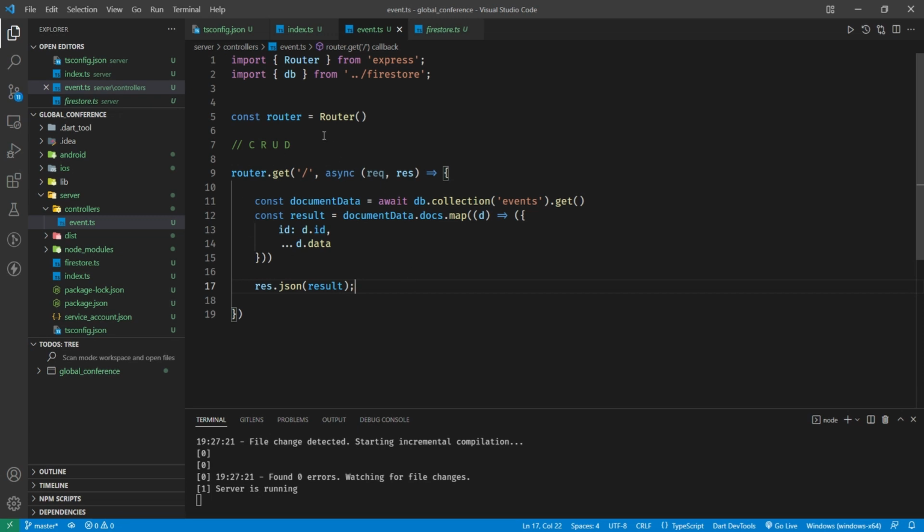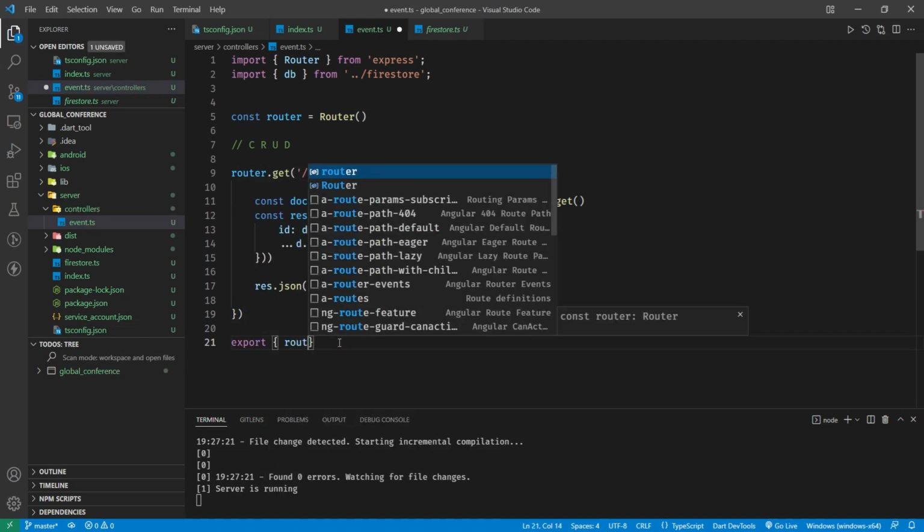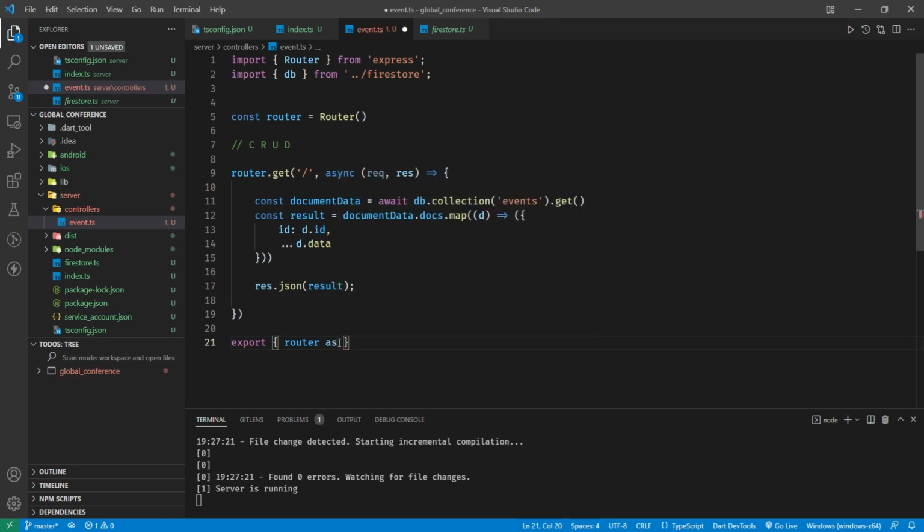Now we need to make use of this. So to do that we need to export the router as the event controller.